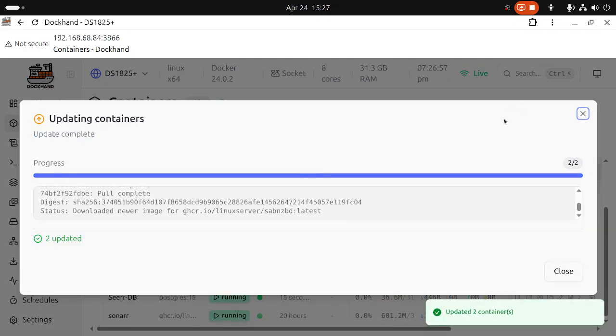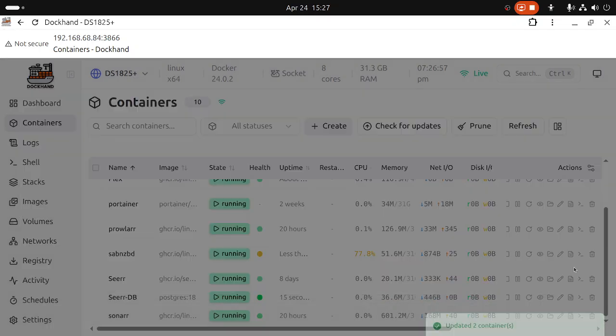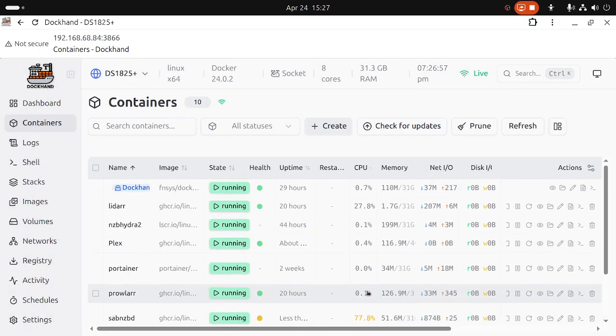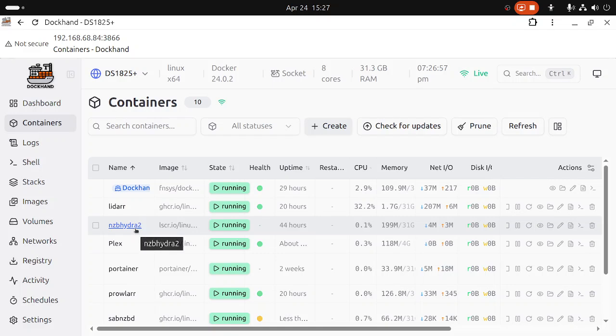You can see how simple that was to update those two containers in Dockhand. So what I'll show you how to do is how to go to Portainer, remove the stack from Portainer, and then add it to Dockhand.